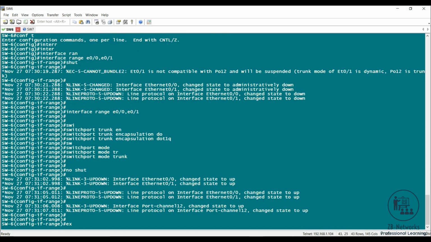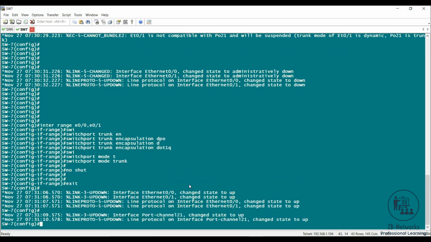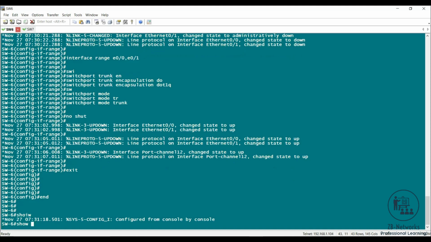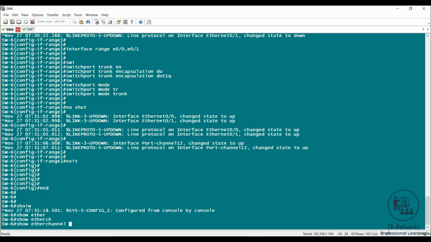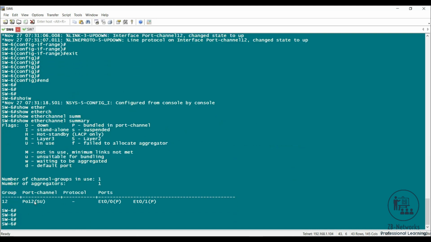And you can see the port channel is up right now. On switch number 7 also, port channel number 21 is up right now. If I verify this with show EtherChannel summary, I can see this is a good output, SU. S stands for layer 2, and capital U means in use. These are the member interfaces that are part of the bundle, and capital P means bundled in the port channel.